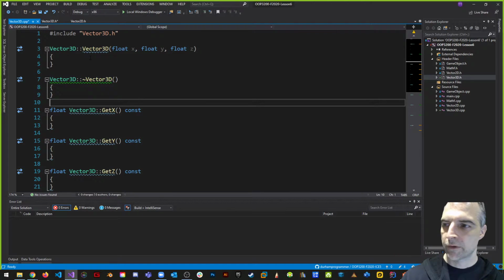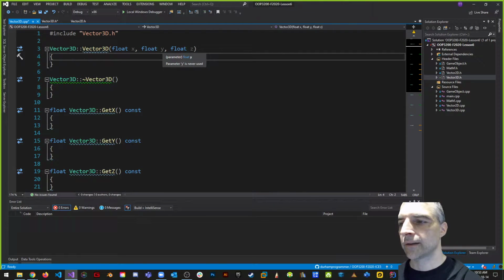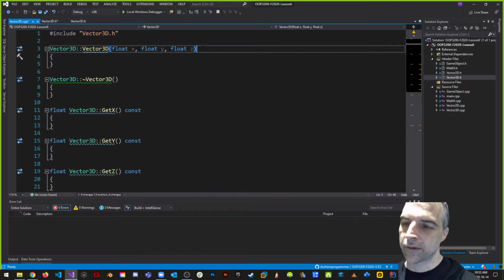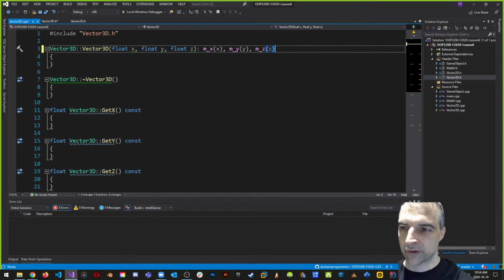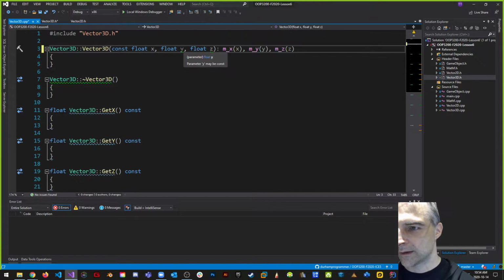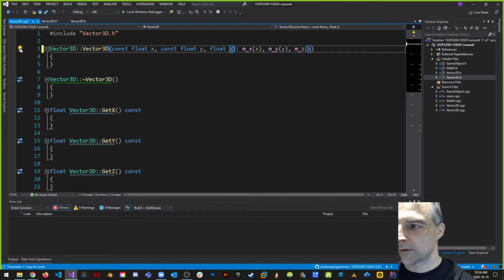So here we have all this stuff. Let's do it. In our vector x, y, and z, we want to say that m_x is equal to x, m_y is equal to y, and m_z is equal to z. That's how it's going to happen in our constructor. We also forgot to put const on these because these can be const, and ReSharper's suggesting that. I recommend that as well.